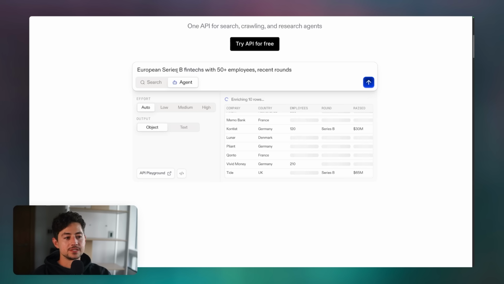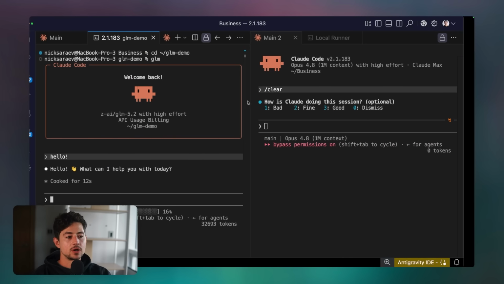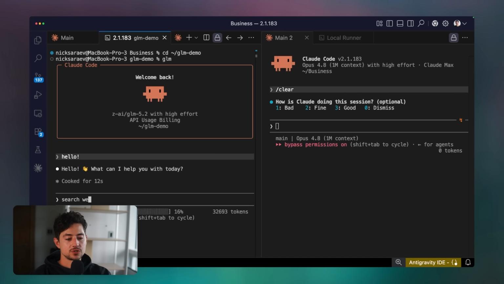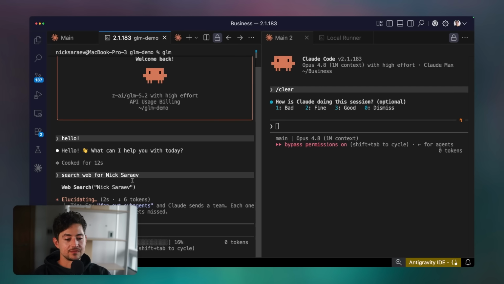So, European Series B fintechs with 50 plus employees, recent rounds, just pumping that into a search term. And then that goes and actually does the web call. That's in contrast to something like "search web for Nick Saraev." If I just type this out natively, we don't have the exa.ai integration. It's not really going to work. And so that's what's going on right now.